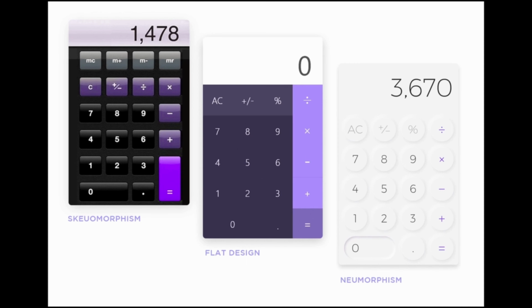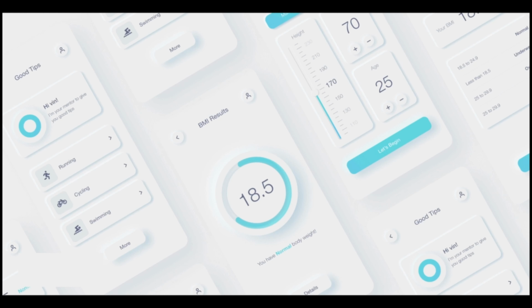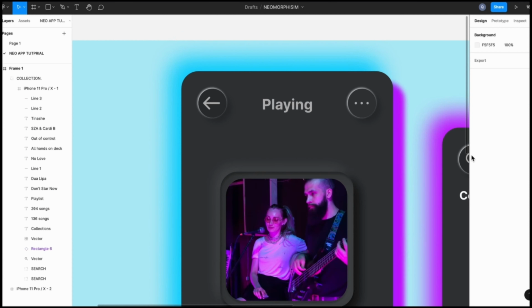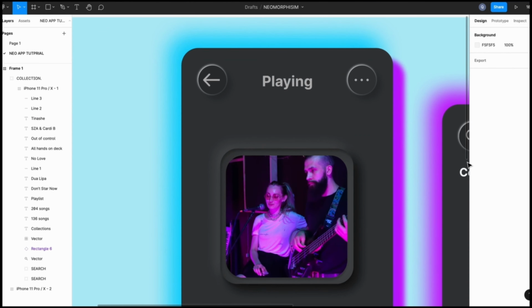Neomorphic design is a modern variation of the classic skeuomorphic design. We're creating this music app with neomorphism elements.